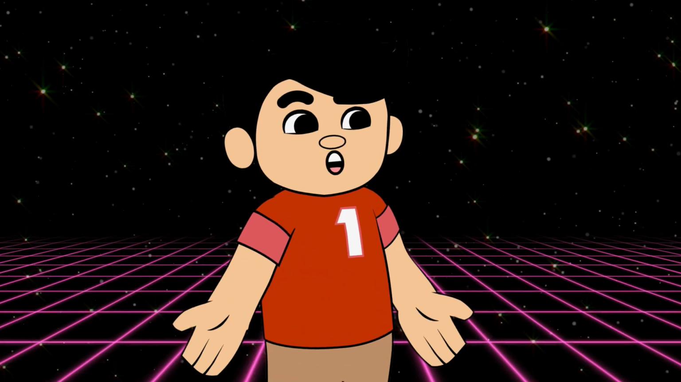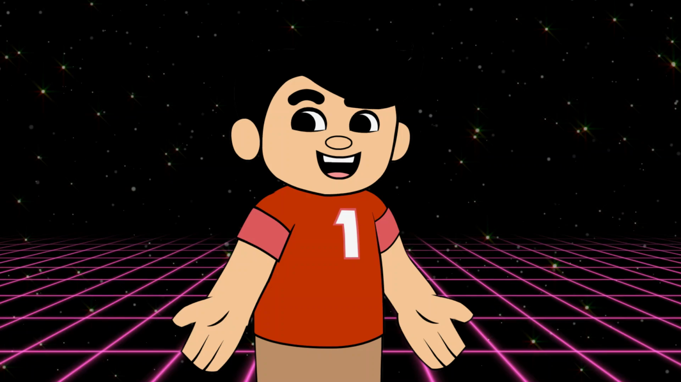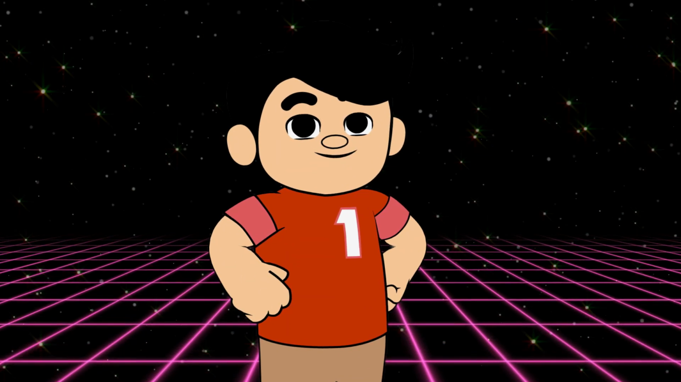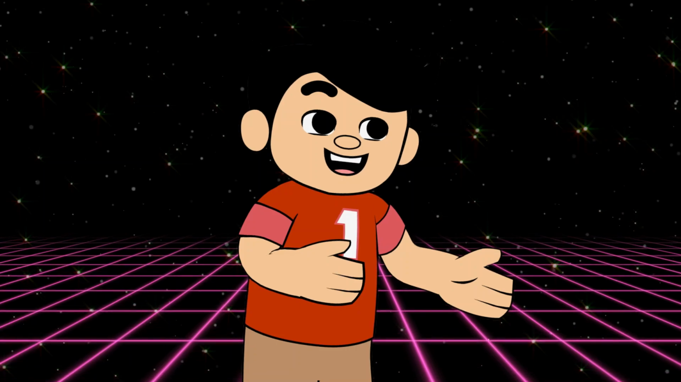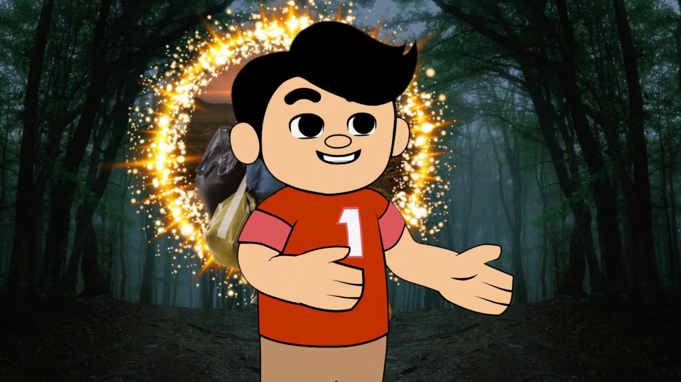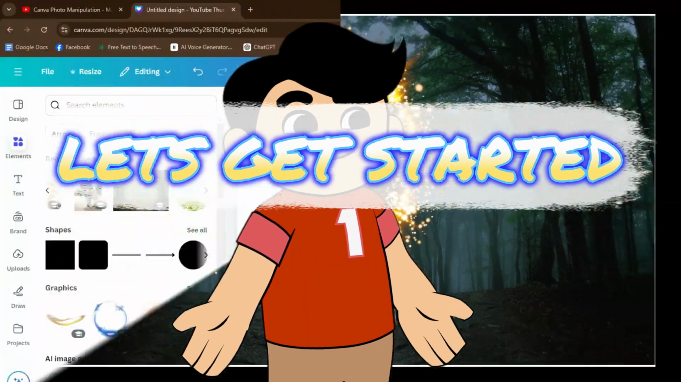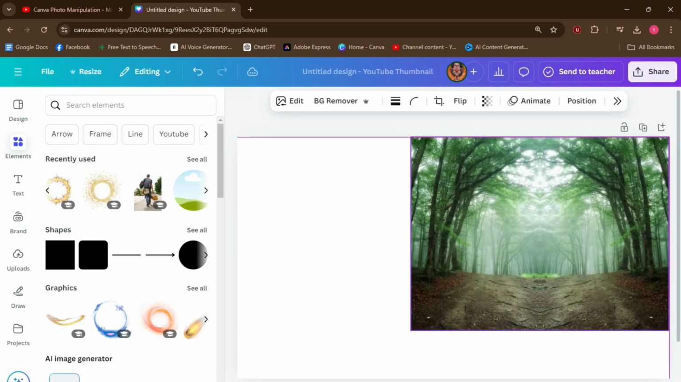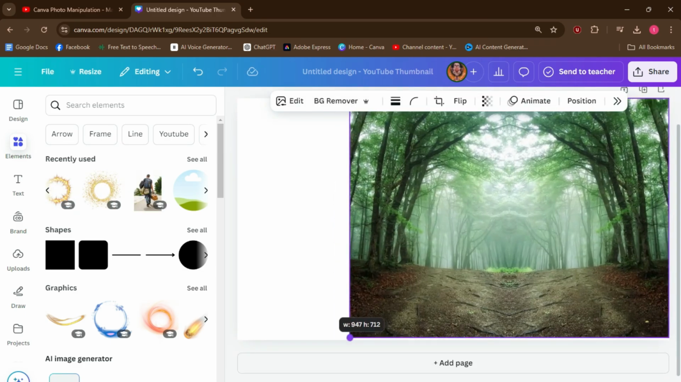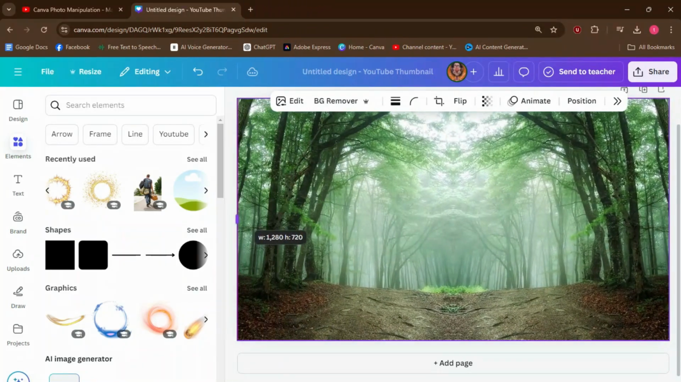Today, did you know you can create eye-catching photo edits in just minutes using Canva? We're diving into a super fun and easy tutorial on how to use the photo manipulation effect in Canva. Let's get started. First, add an image. I already have an image, so I'll add it to the canvas. Then, increase the size to fill the entire background.